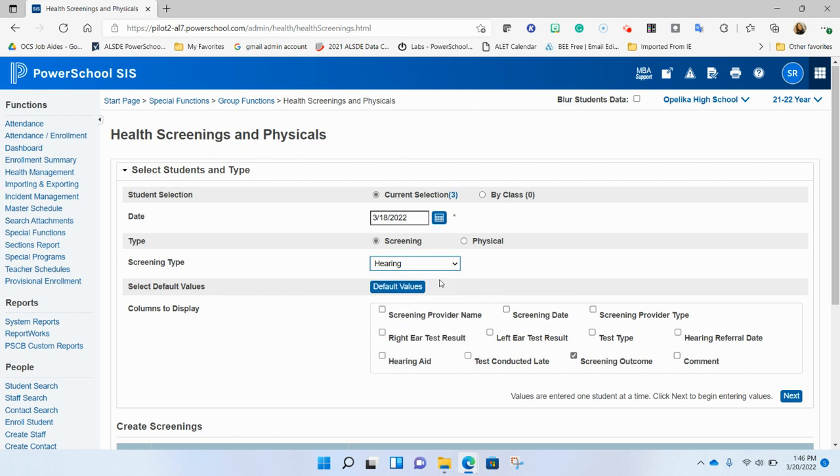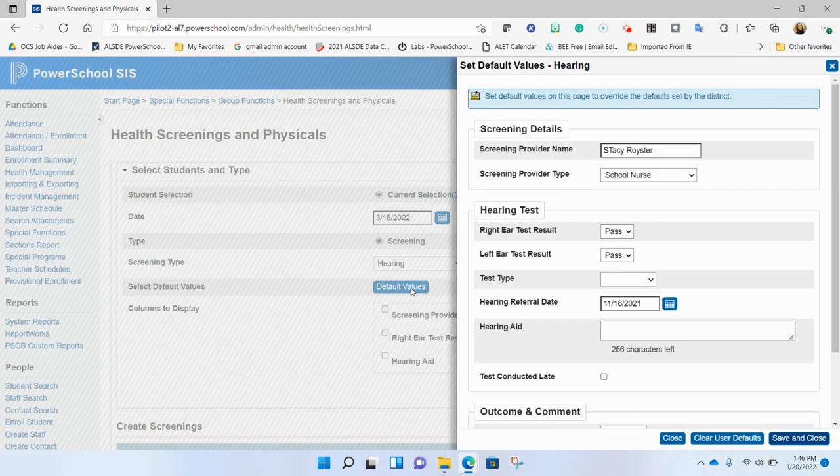And this is one of the greatest features of the default values. We know that for the majority, students are going to pass this screening, so you can default everything to pass and then just fix those who did not to their correct values. So here are all of the different default values.